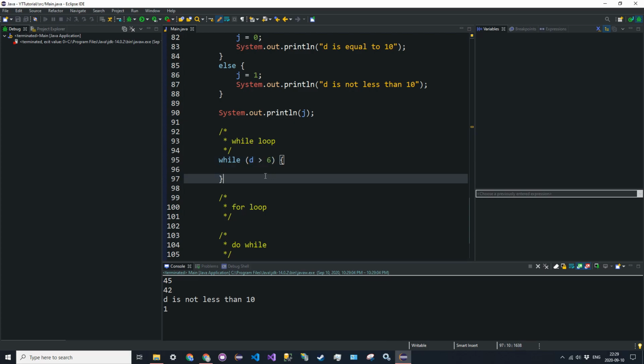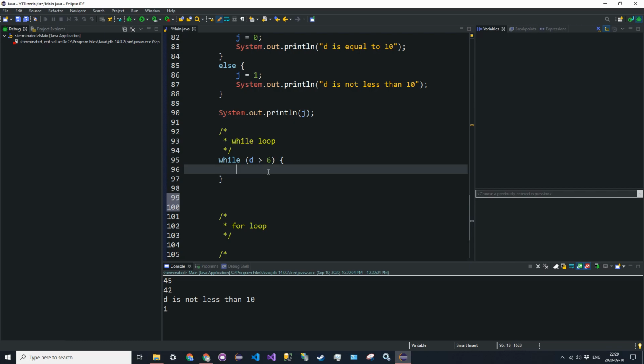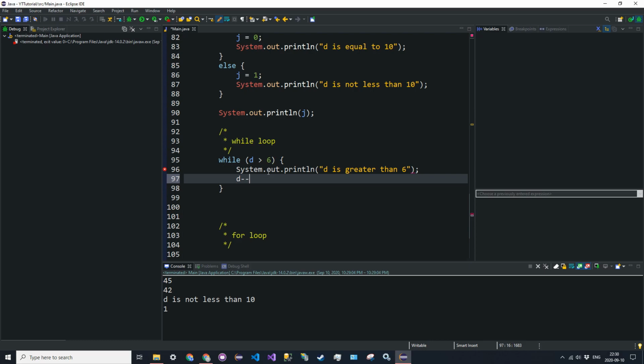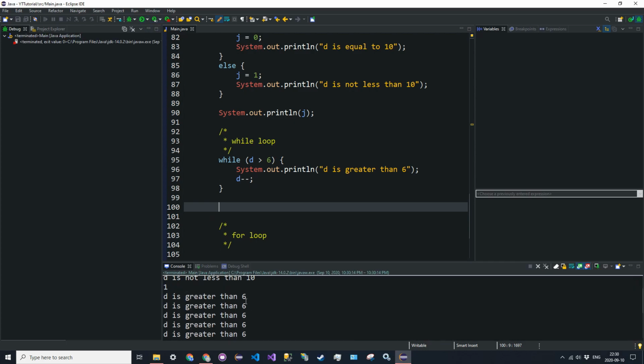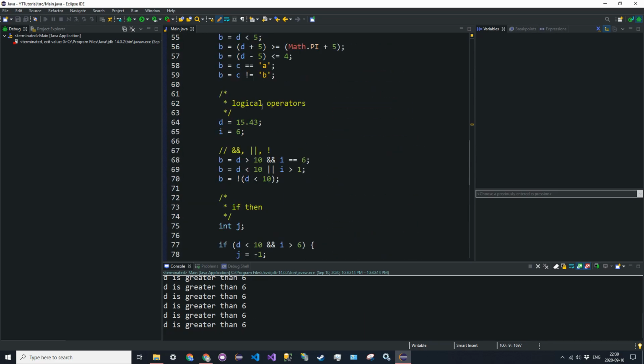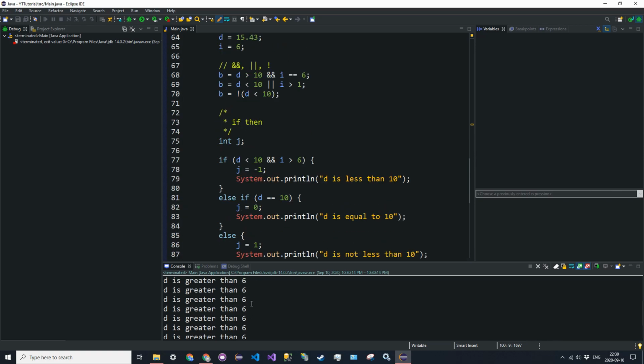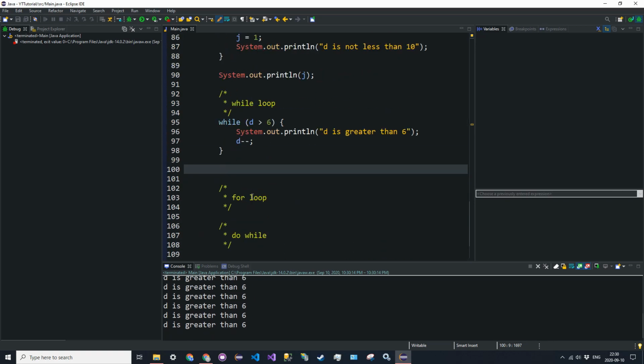So kind of think about it like this. Let's just say System.out.println d is greater than 6. And then I'll decrement d by 1, just so it actually stops at some point. So if I run this, we should get "d is greater than 6" a couple of times, because d is, what, 15, so I don't know, 9 times. I don't know how many times that is, but "d is greater than 6" that many times.